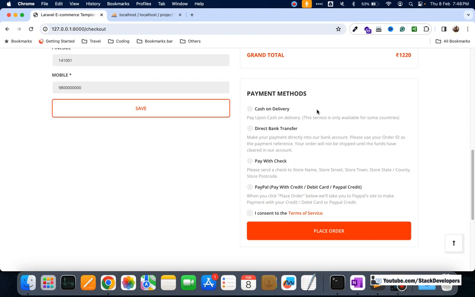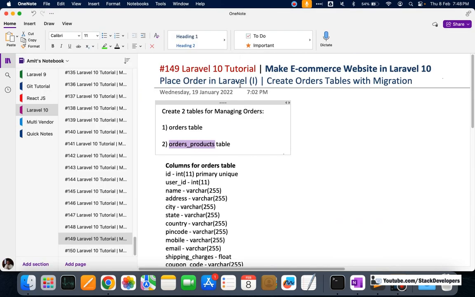Now comes the payment method. We are going to work on the first payment method, that is cash on delivery. So from this video we are going to start working on the order placement process in Laravel, and in this video we are going to create the orders table. The first table that we are going to create is the orders table, and the other one is the orders underscore products table. So these two tables we are going to create.